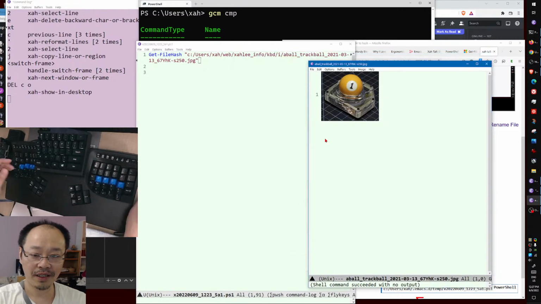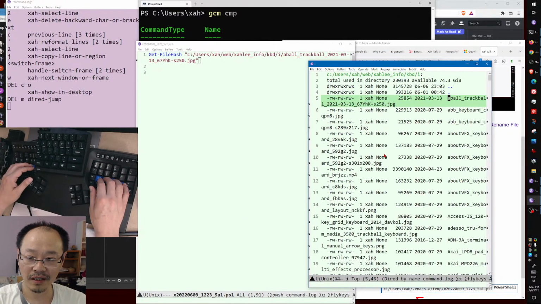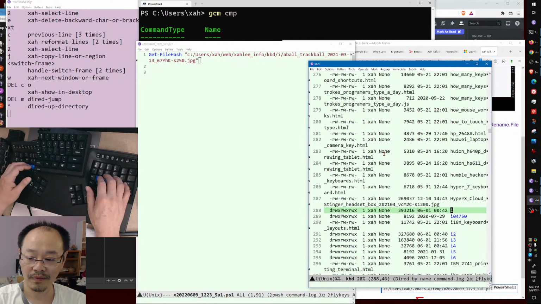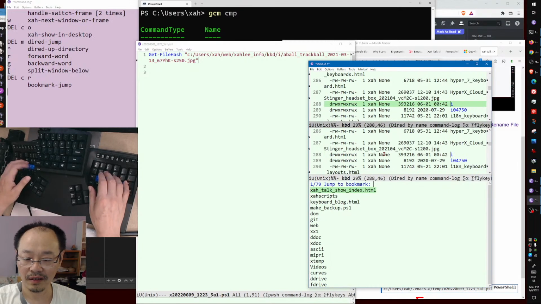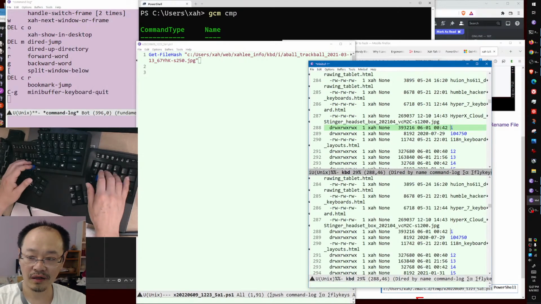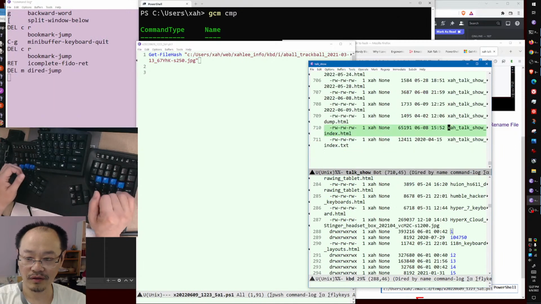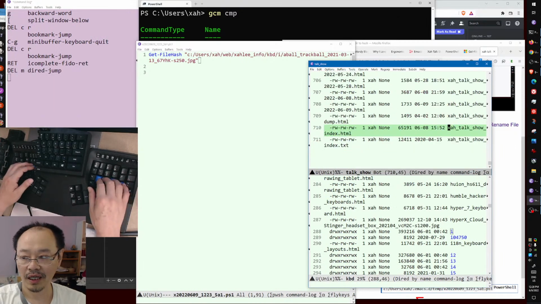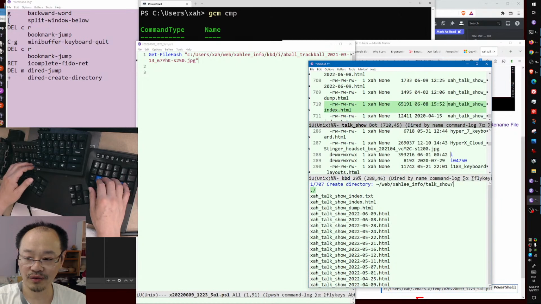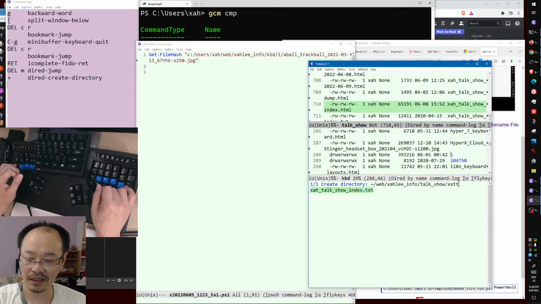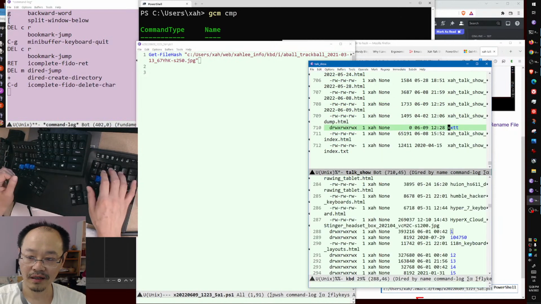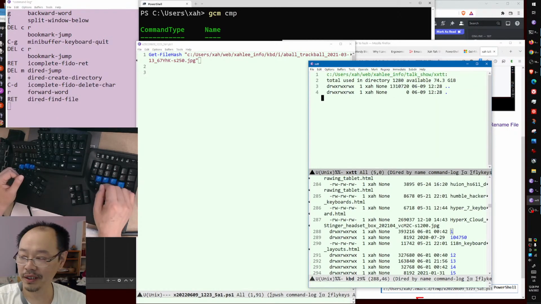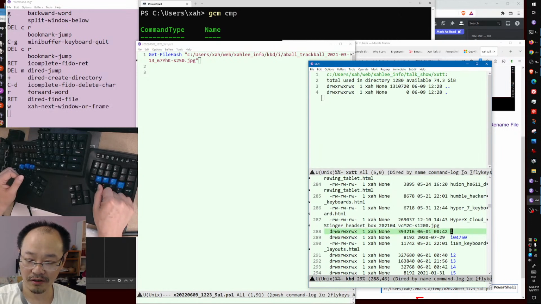Okay, let's copy the image directory. Let's go to keyboard. Let's go to TalkShow. Go to the TalkShow directory and create a new directory. Let's say xxt. We just created a new directory. Open it and go to this image directory and copy it over.